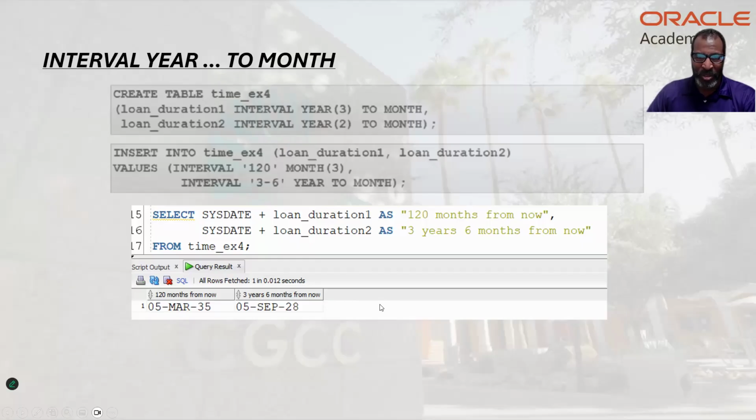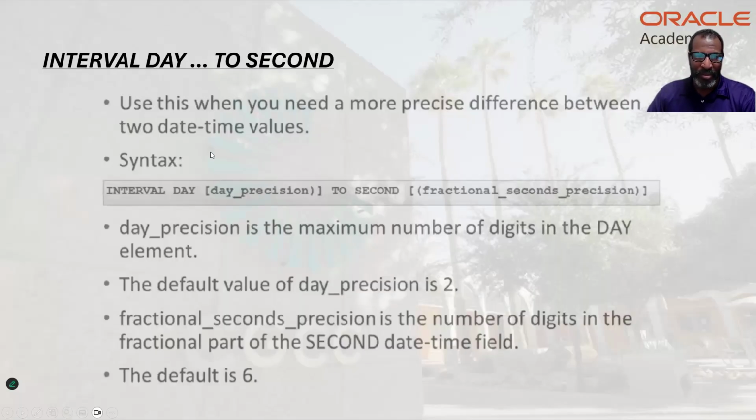But it's a way to represent a projection or a prediction or whatever. So there you go. And remember, that's your default representation of your date. So interval day to second, use this when you need a more precise difference between two dates. So yeah, day to second. So you fine tune the interval to these values.